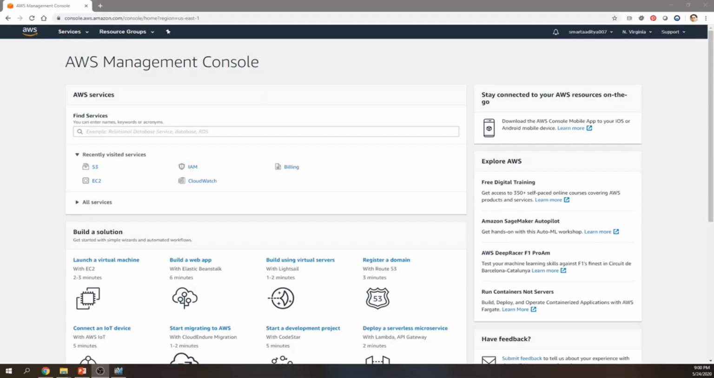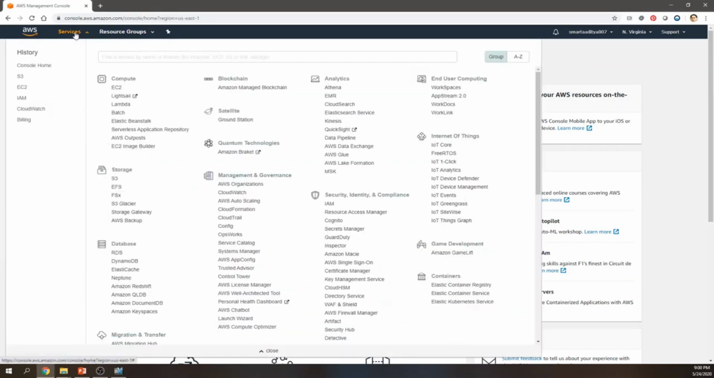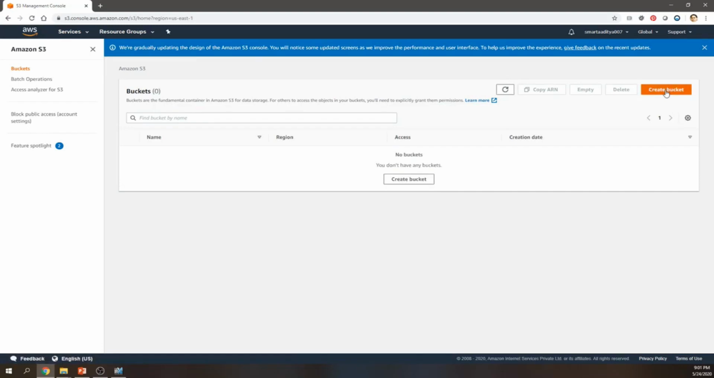Launch a browser and log into your AWS account. Click on Services and locate the storage under storage S3. Click on the S3 and click on the Create Bucket orange button.